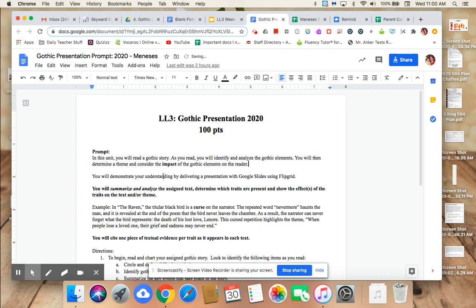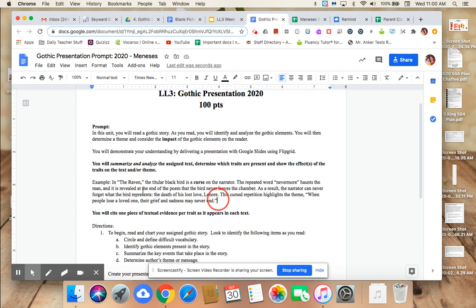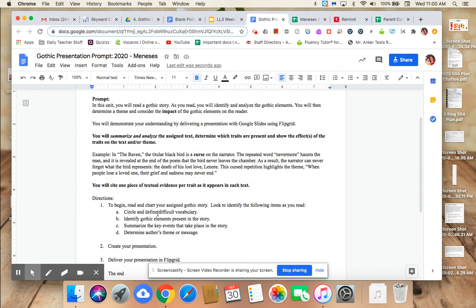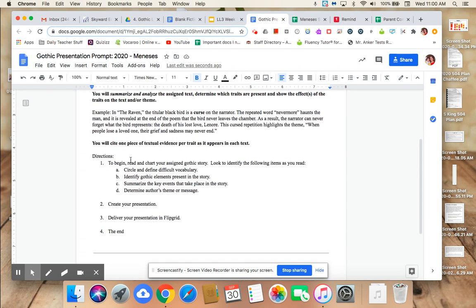You'll demonstrate your understanding by delivering a presentation with Google Slides using Flipgrid. You'll summarize and analyze the assigned text, determine which traits are present, show the effects of the trait on the text and or theme. There's an example of what that means. You will have to cite one piece of textual evidence per trait as it appears in each text. There are some directions here that tell you what to do to begin.